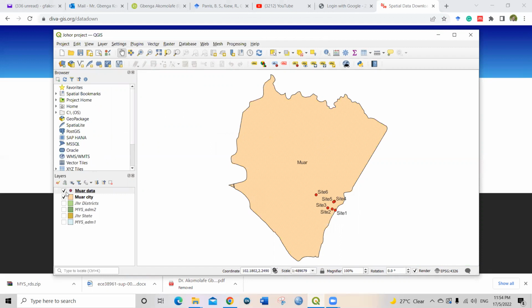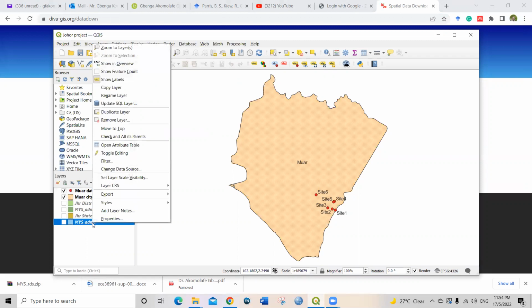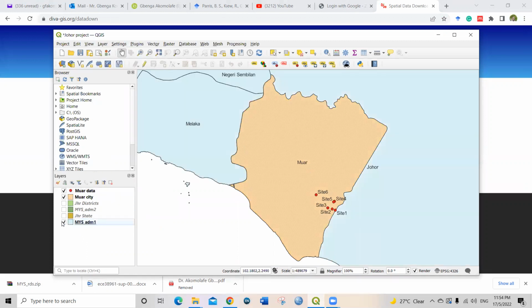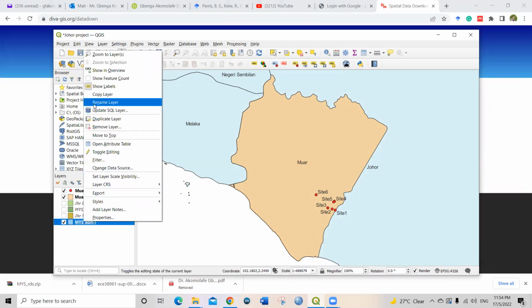Now, the next thing to do is, okay, let me make the Malaysian ADM1, like I told you the last time. MYS ADM1 shows the states, the different states in the country. I want to make it bold. Okay, first I select it and then make it a zoom to layer. Right click and go to zoom to layer.